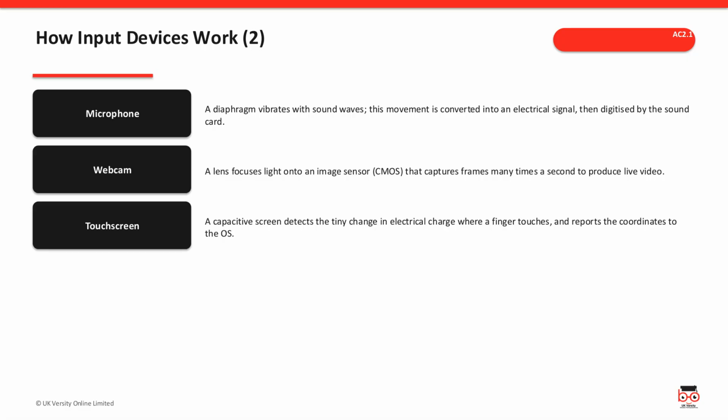On to the next 3. A microphone has a thin diaphragm that wobbles with the sound waves, and that movement becomes an electrical signal, which the sound card then digitizes. A webcam focuses light onto an image sensor that grabs frames many times a second, giving you smooth live video for a call. And a capacitive touchscreen notices the tiny change in electrical charge where your finger lands, then reports those coordinates back to the operating system.